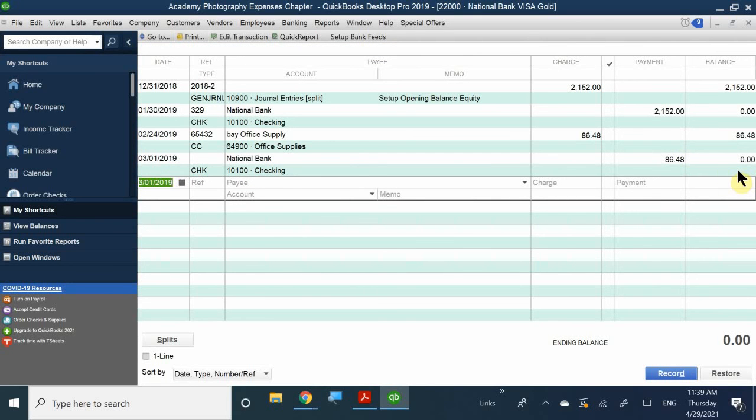So that's the best way to pay your credit cards off: just directly use the write checks window. You don't want to use the enter bills, because when you enter in a bill, you need to know the exact amount that you're going to pay to the credit card.